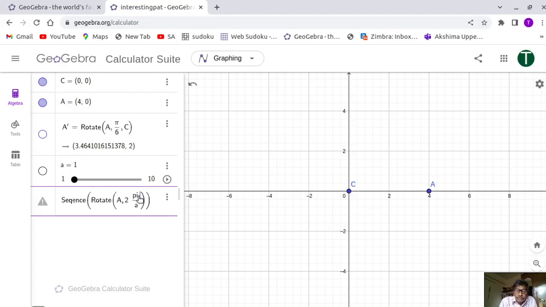Then 2 pi by a, times i. That will be my variable of the function, 2 pi by a into i. Then comma, about which point you want to rotate, about point C. Then as you know, for the sequence, this is the function, i is the variable, then I write the variation of i: comma 1 comma a comma 1, with an increment of 1. That is what I will create. This is the rotation, and it will create many points because i is the variable. How many points will it create? A number of points depending upon the value of a. For example, if you increase a to 4, I expect that it will create 4 points.